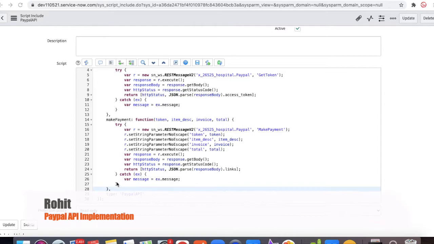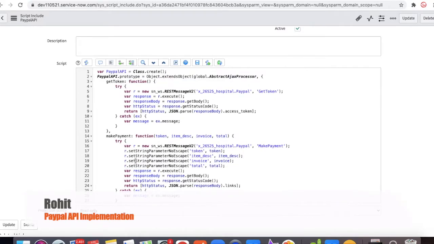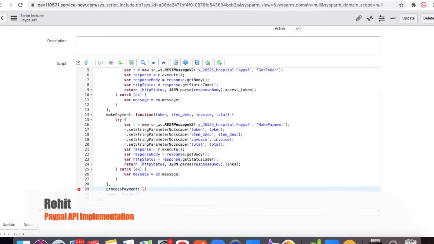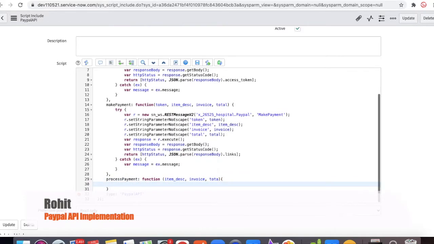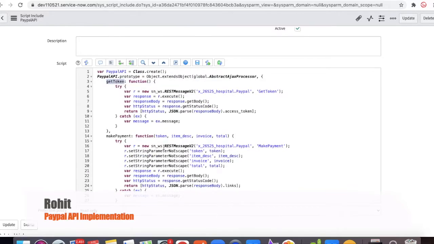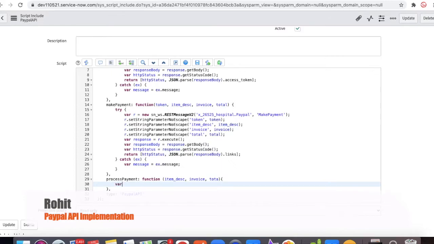So after creating this make payment function, we are going to create one more function called process payment, and this time we are actually going to call these two APIs together. So for that we are going to create some parameters here. We'll copy all this stuff till this part and paste here, and what this function will do is first call the get token function. So where token, this will call the first function.